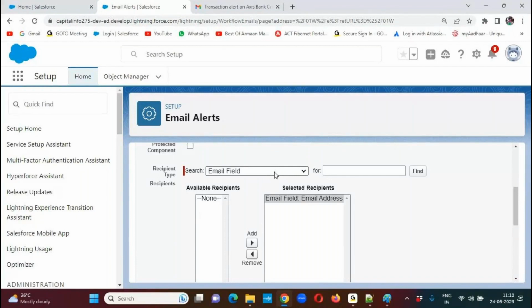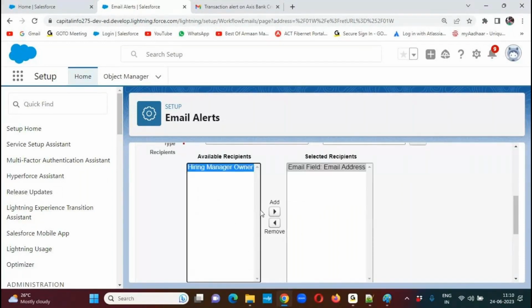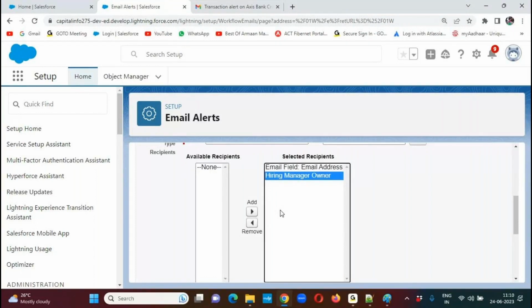One more, select that owner, the hiring manager owner also. Like that, multiple people we can send the email to in one shot. So upon creating the HR record, the HR person will receive the email and then the owner will also receive the email. Clear?